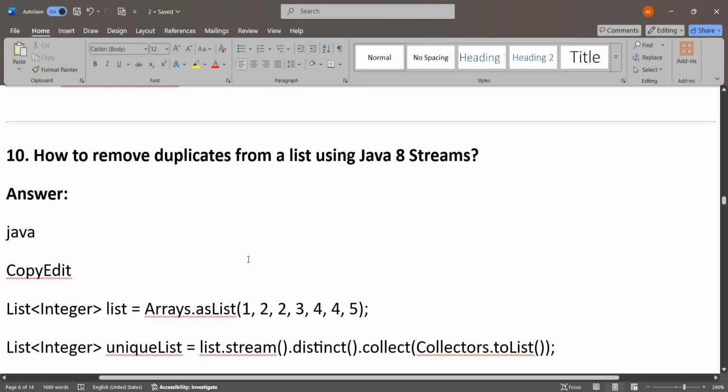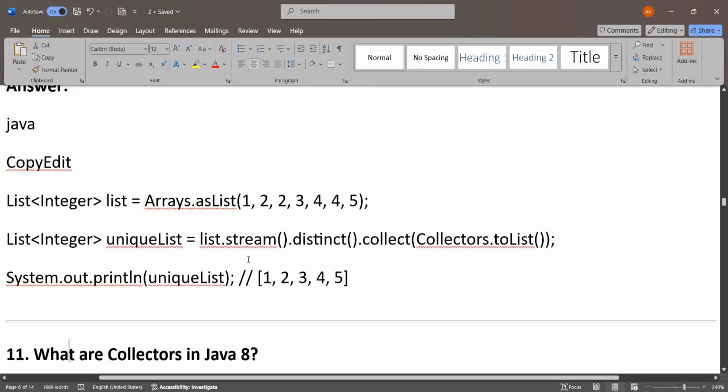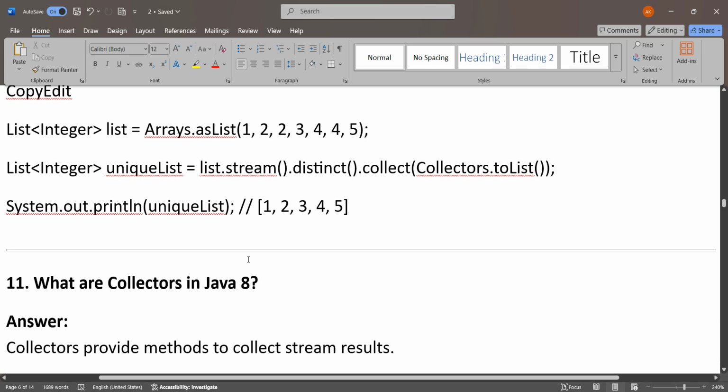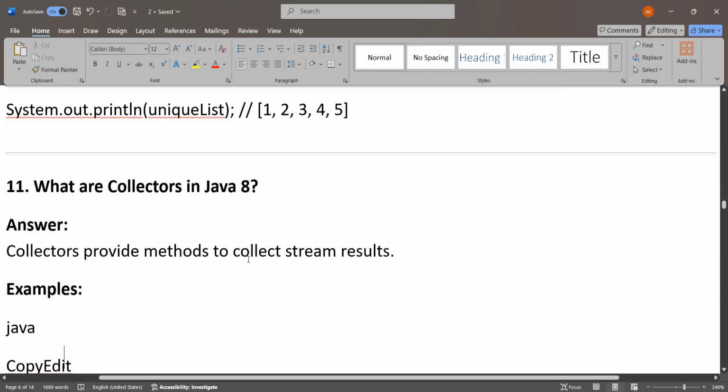Now the next question is: how to remove duplicates from a list using Java 8? To remove duplicates from the list, we have to use list.stream().distinct().collect(Collectors.toList()). We have the distinct method that we have to use, so the duplicate elements will be removed.